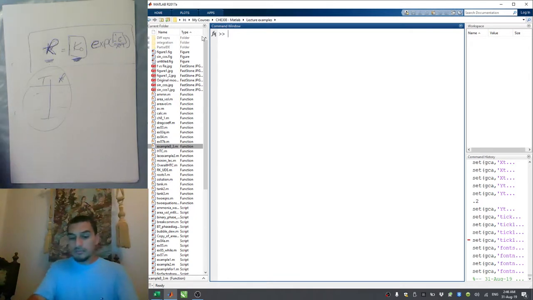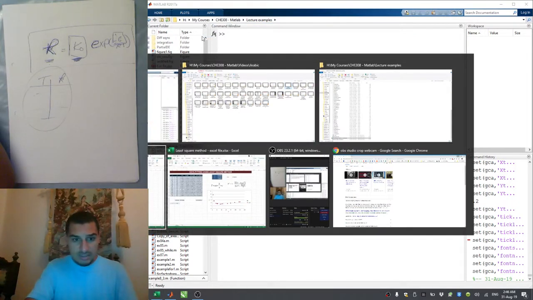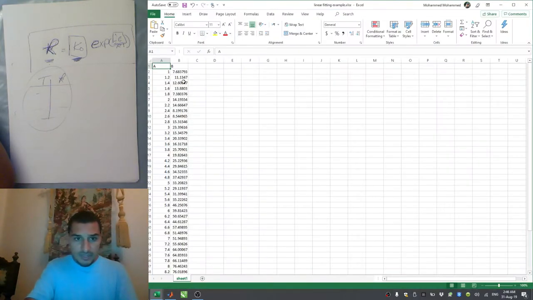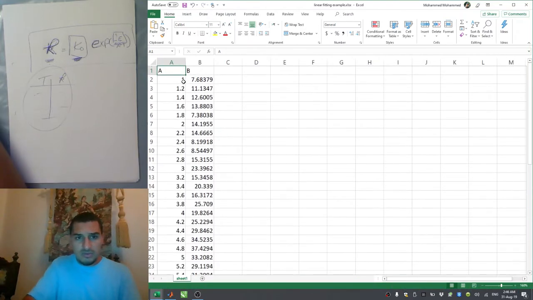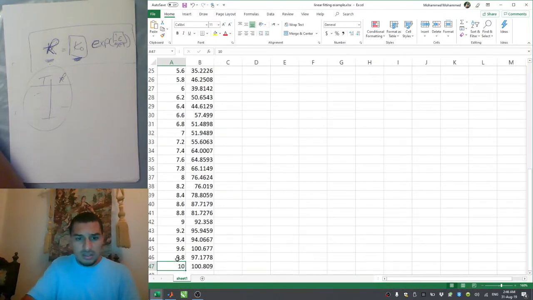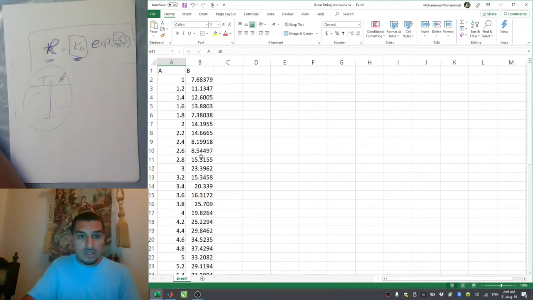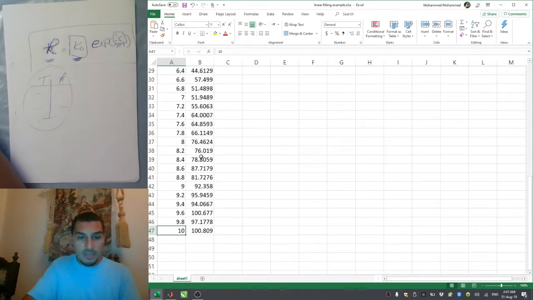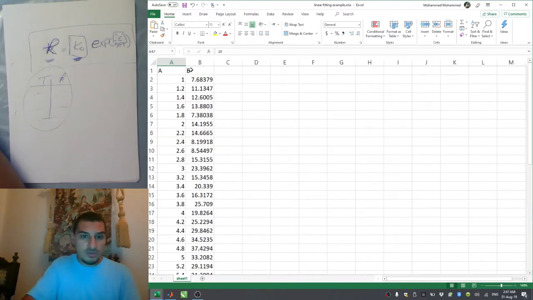So let's see an example and see how Matlab could help us with this. We have now an Excel file that has this data. It's just any two random variables, A and B. We can zoom in. We have it from 1 till 10, and you have here 46 points from 1 to 10, and you have the corresponding values of B.